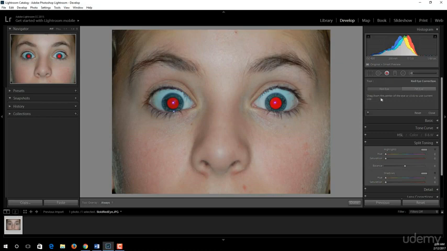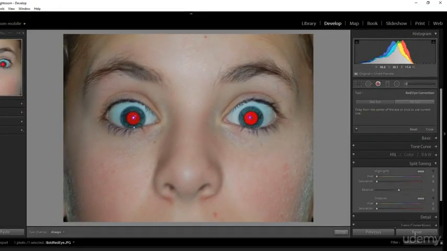Lightroom says drag from the center of the eye or click to use current size. To fix this red eye, I just click on the middle of the eye and just drag this up like this. Then simply hold down the mouse.